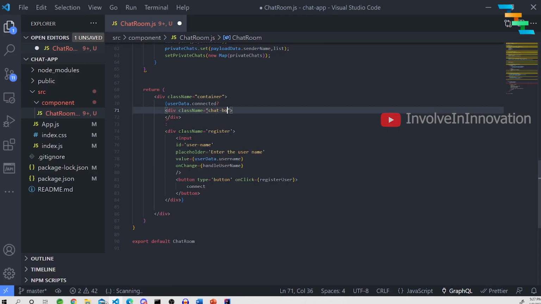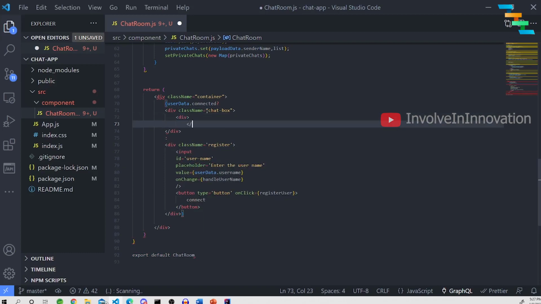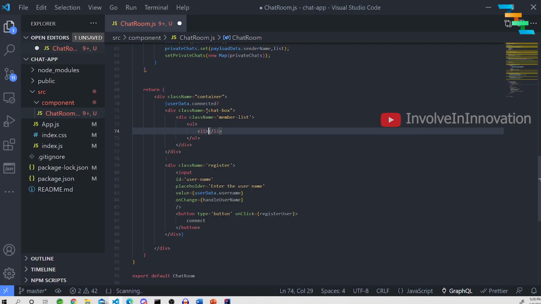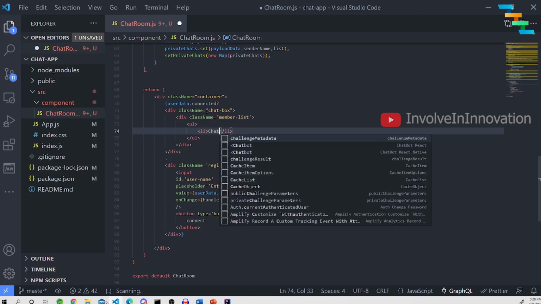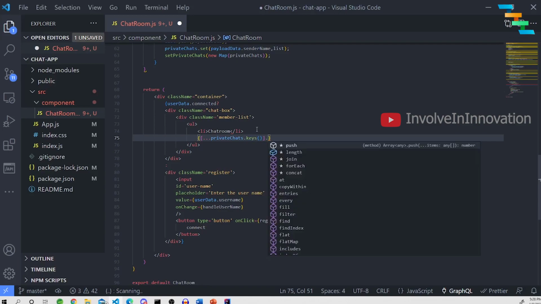We need to write it as class name equal to chatbox, and in this case, on the left hand side we need to hold the members list, and on the right hand side we need to hold the chat room. So for that I will create a member list on the left hand side, and then we will create another list. Li, the first element holds the chat room, and we also will have a list of other members. This list of other members will be received from the map keys. So private chats dot keys map.